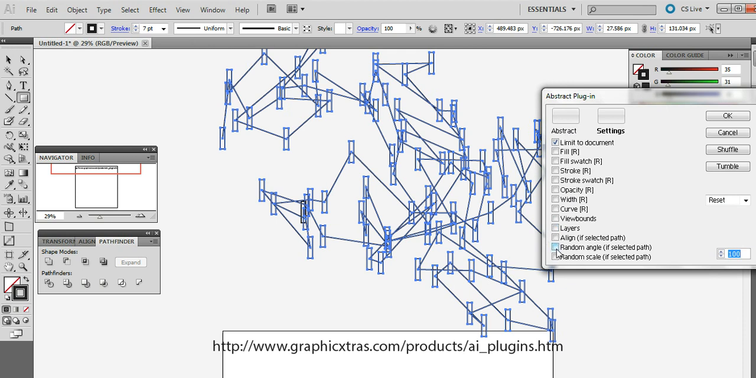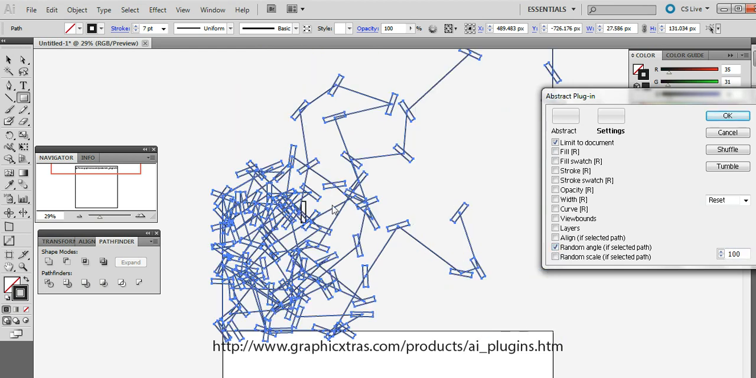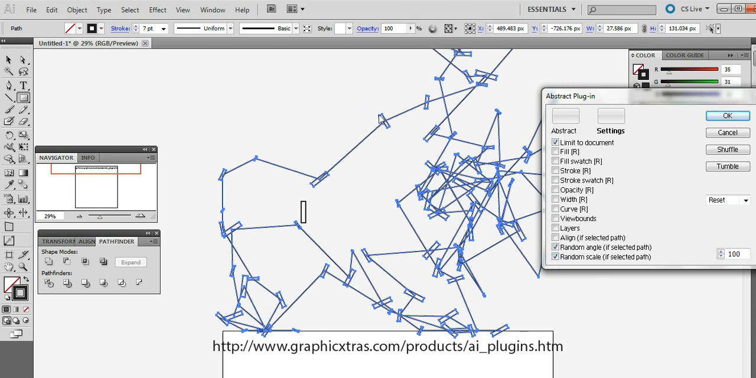Also, you can randomize the angle. There's a selected path, and each of those selected paths can now be randomized to a different angle, as well as random scale, so each of the paths can be scaled differently. Now this works with symbols, so it could be text as well as gradients and tons of other things. So it's not just stuck to a rectangle. It could obviously be a circle as well. And more, much more.